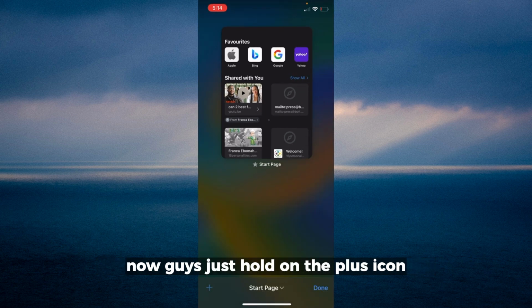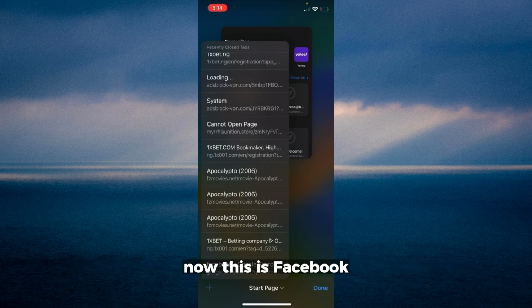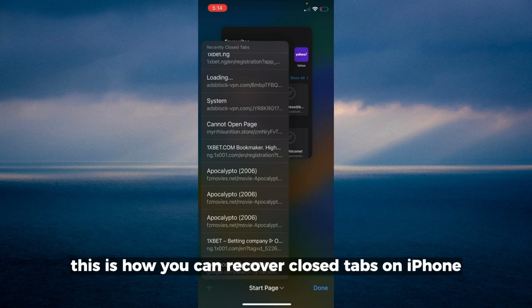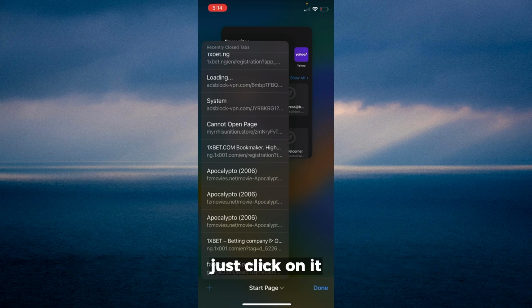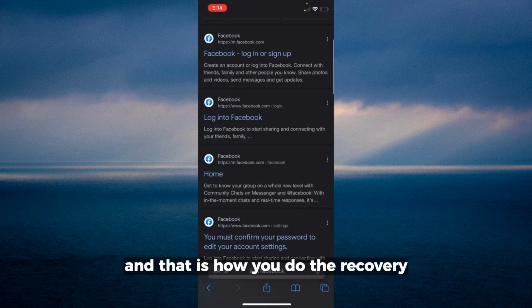Now guys, just hold on the plus icon and as you can see, these are the recently closed tabs. Now this is Facebook, Google search. This is the tab we just closed. Now guys, this is how you can recover closed tabs on iPhone. You just click on it and you can see we're back to the Facebook, and that is how you do the recovery.